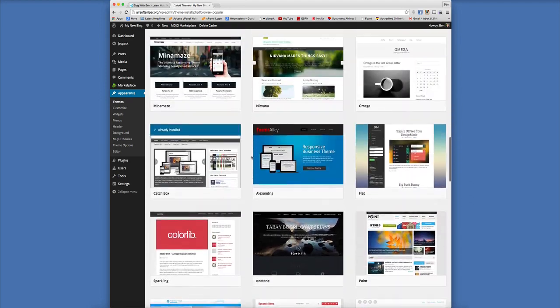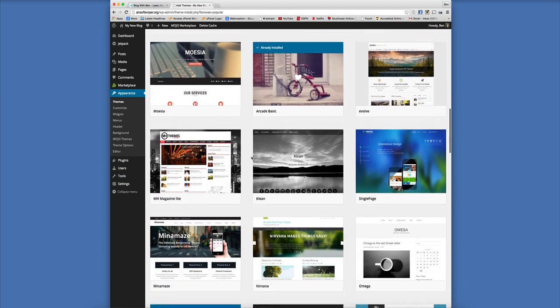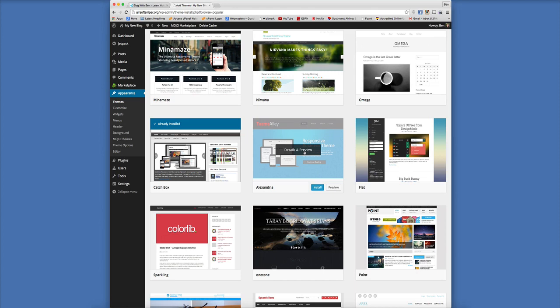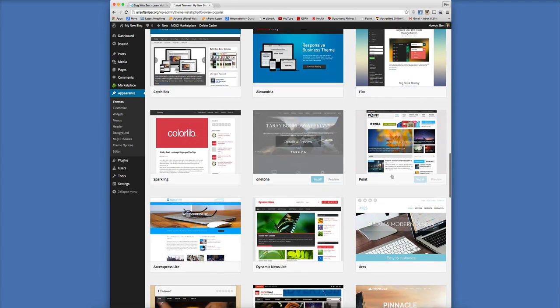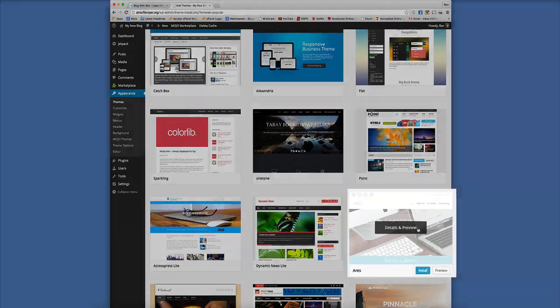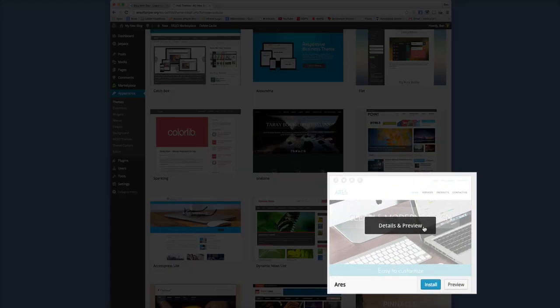I highly recommend that you look at the previews and you check out the demos of the theme before you settle on a theme for your blog. And this gives you a good feel for how the blog behaves. It's just a really, really good idea to preview the theme before you settle on it. And I'll show you what I mean here. So you're just going to hover your mouse over the theme, and where it says Details and Preview, go ahead and click on that. And that's going to bring you to the demo.